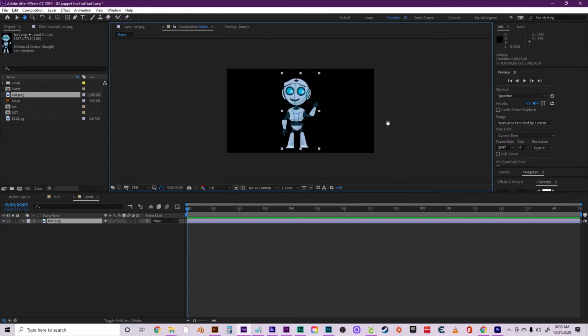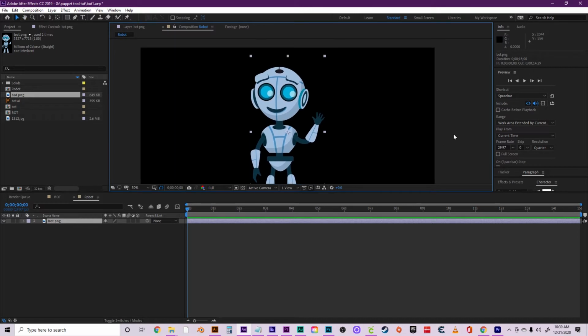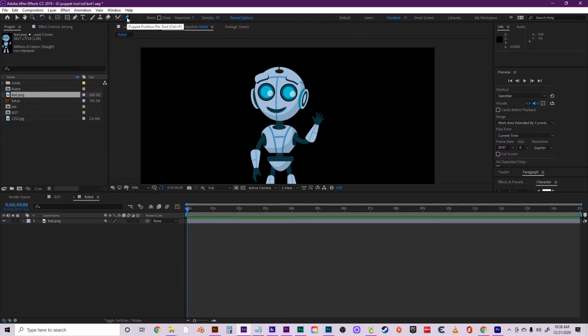Now our robot is imported into the scene, and the next thing that we'll do is we will grab this puppet tool up here. As you can see, it's called the Puppet Position Pin tool. You can also hit Control P on your keyboard to enable that.